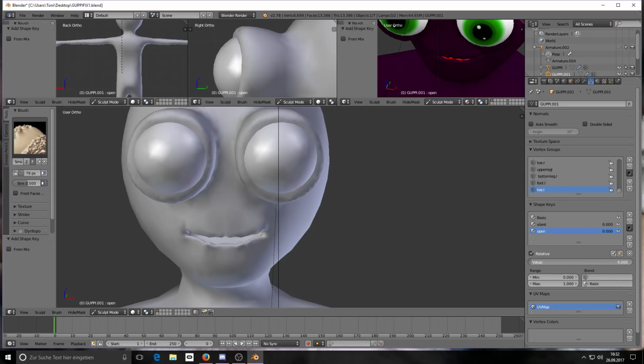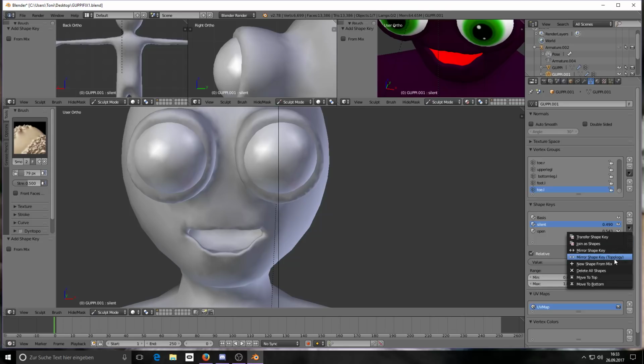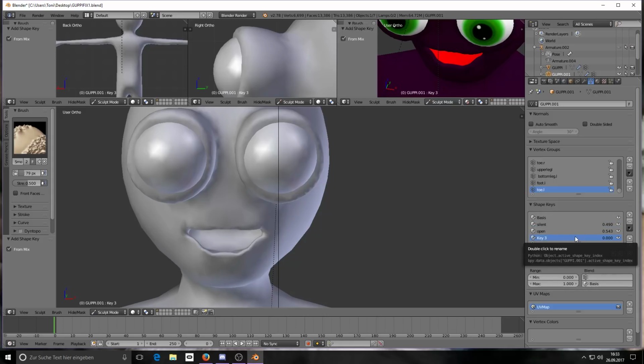Now turn this back to 0 again, and now there's the funny thing. If you now raise this just a little bit, and for example use this also a little bit, you can move these around, and the more keys you have, the more you can choose. Then you go to the little dark arrow down here and say new shape from mix. This creates a new key. Don't forget to turn these back down to 0, and this key is already like that.